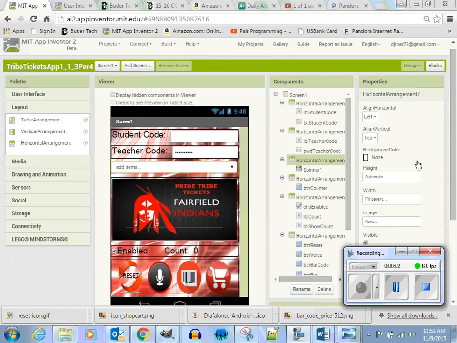Okay, welcome back. In this tutorial, we're going to be working on setting some code blocks to use in our TribeTickets app. So we're going to go in here. Here's our GUI that we have set up.